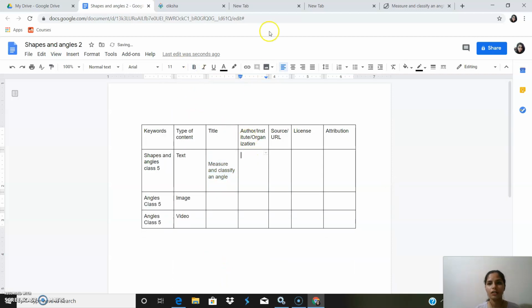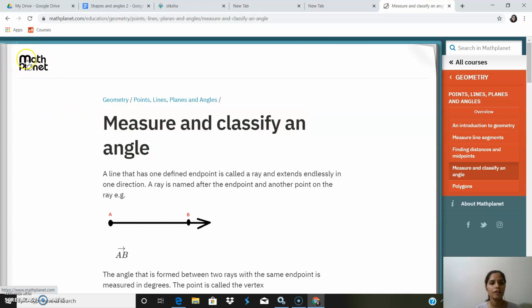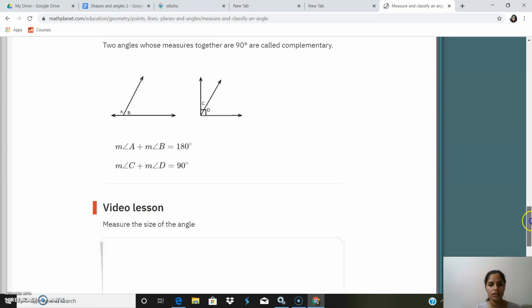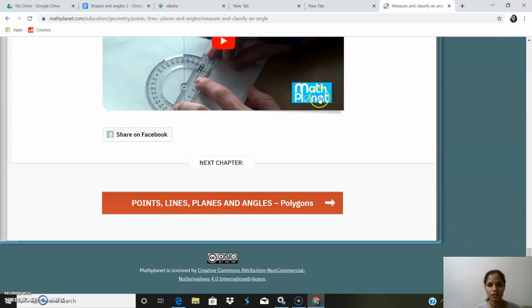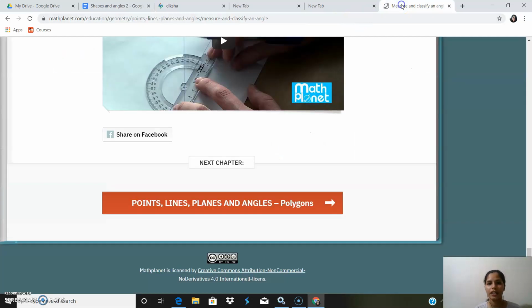Now, who is the author? Here the author will be this Math Planet. Copy this, or either you can type Math Planet as it is. This is the organization under which this OER is present. Now we will copy the URL, that is the source of this OER.